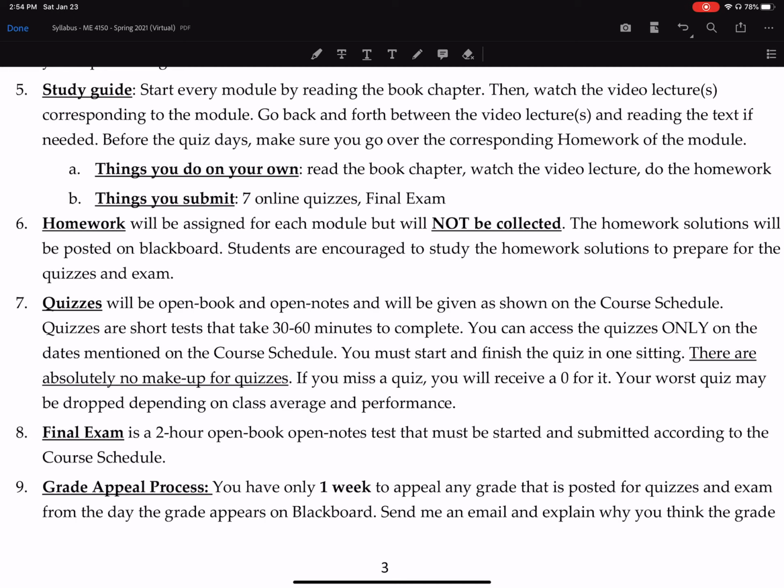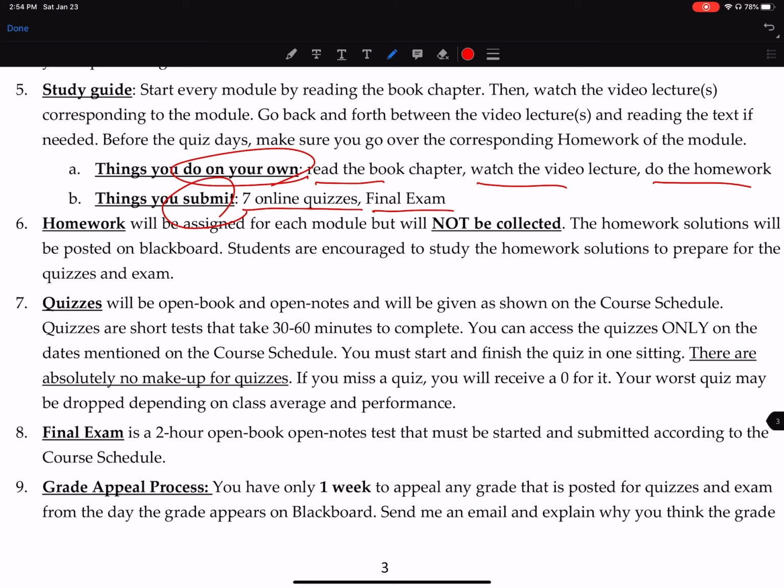Once you do that, then you're ready for the quiz. For every module, we're going to have the same pattern. There are things that you're going to do on your own: reading the book chapter, watching the video, and doing the homework. These are things I don't have control over, so you're going to do them on your own. There are things that you will submit, and I will see: 7 online quizzes and the final exam. Remember that that's how I will grade your performance.